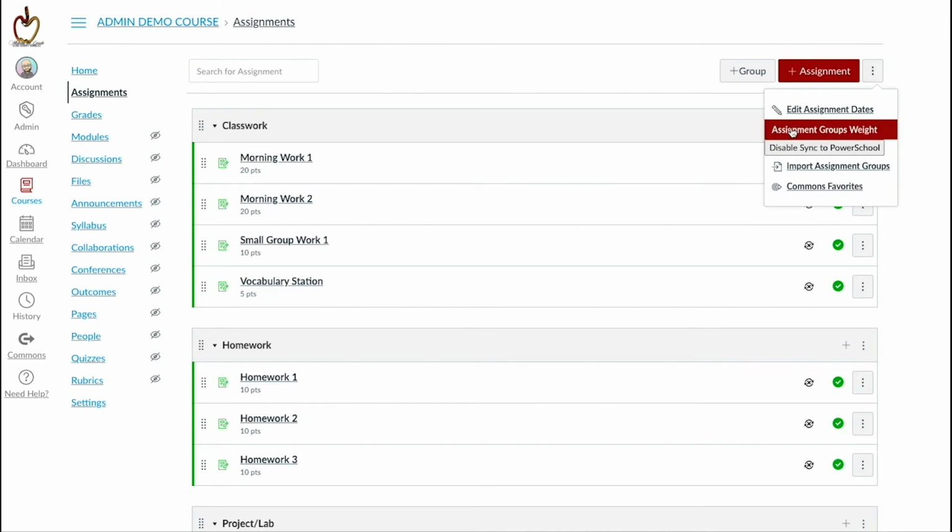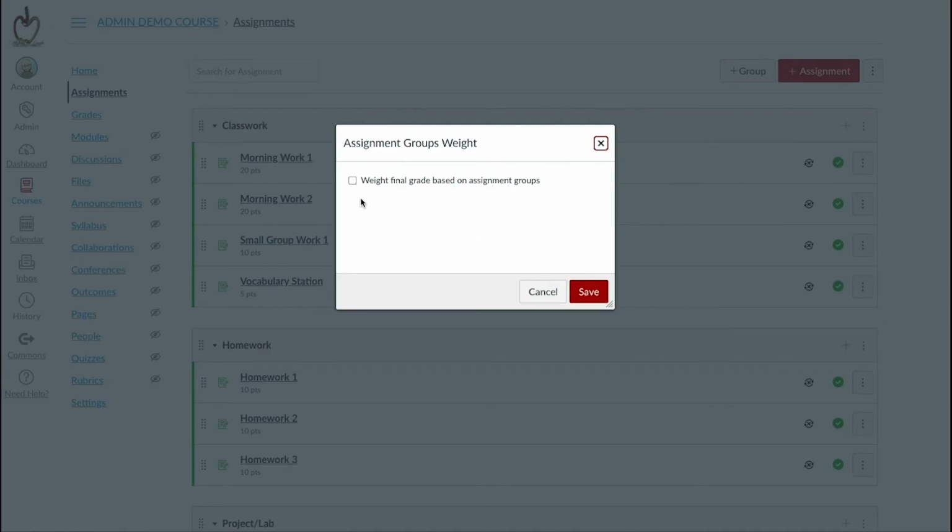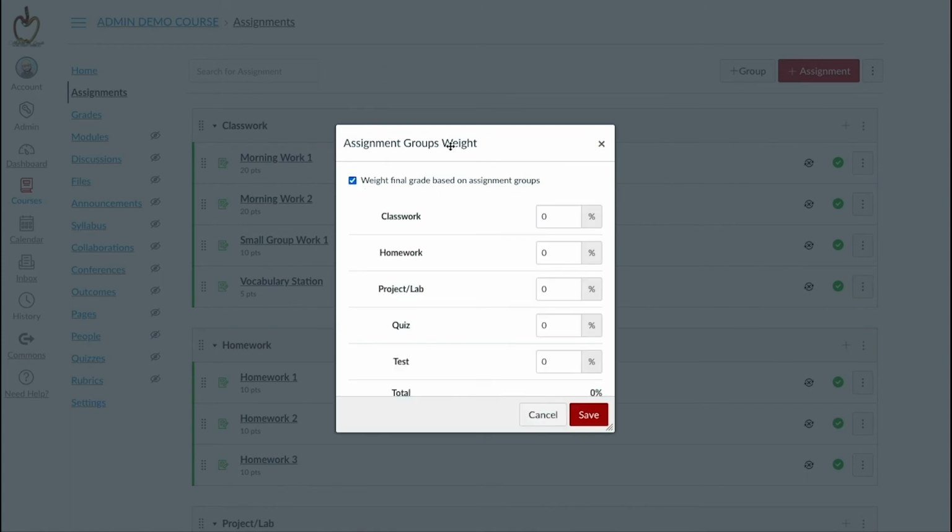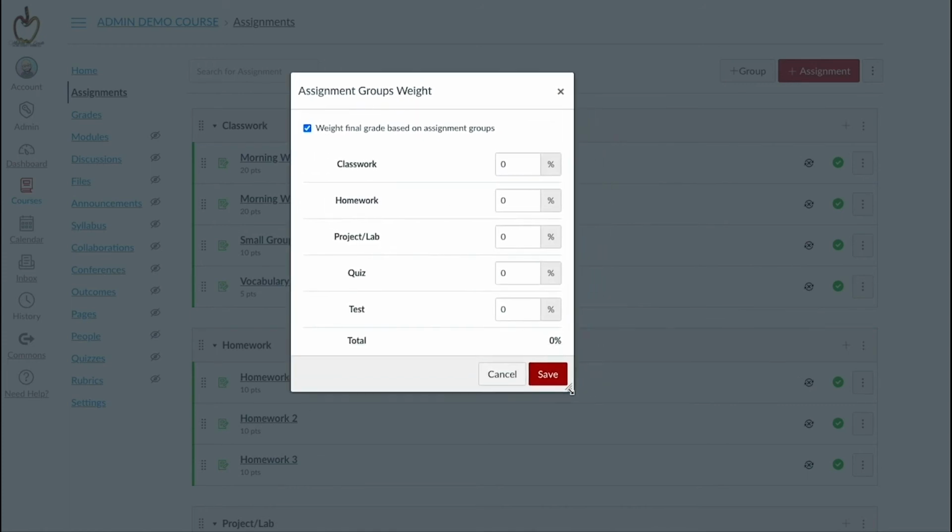I click on it. One of the menu options is Assignment Groups Weight. That's what we want. Remember, Canvas calls them assignment groups. PowerTeacher calls them categories. They're the same thing. I wish they had the actual same name, but they're not. So I'm going to click on Assignment Groups Weight, and I have a little checkbox. This is weight final grade based on assignment groups. Yes, that's what we want. Boom. All right.